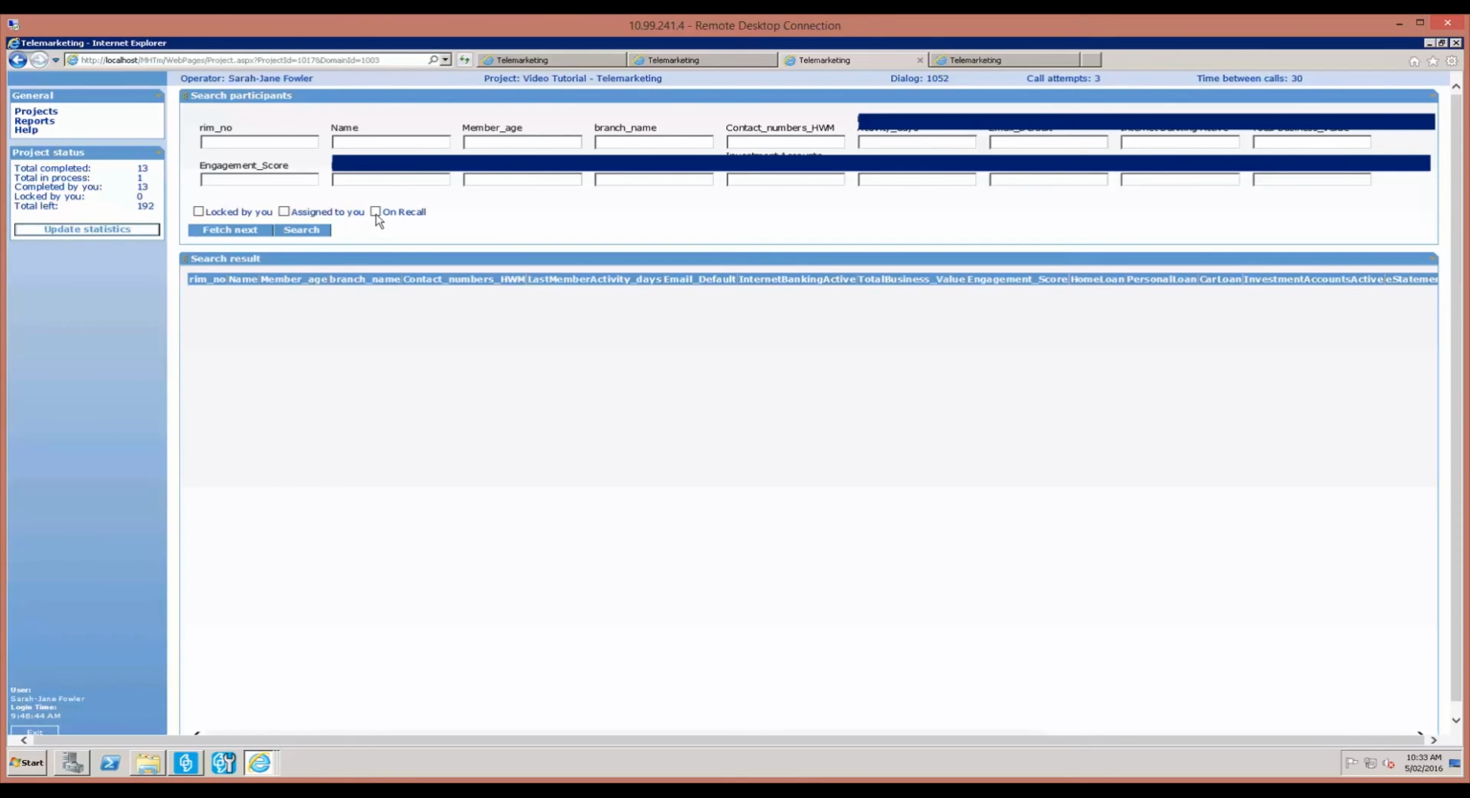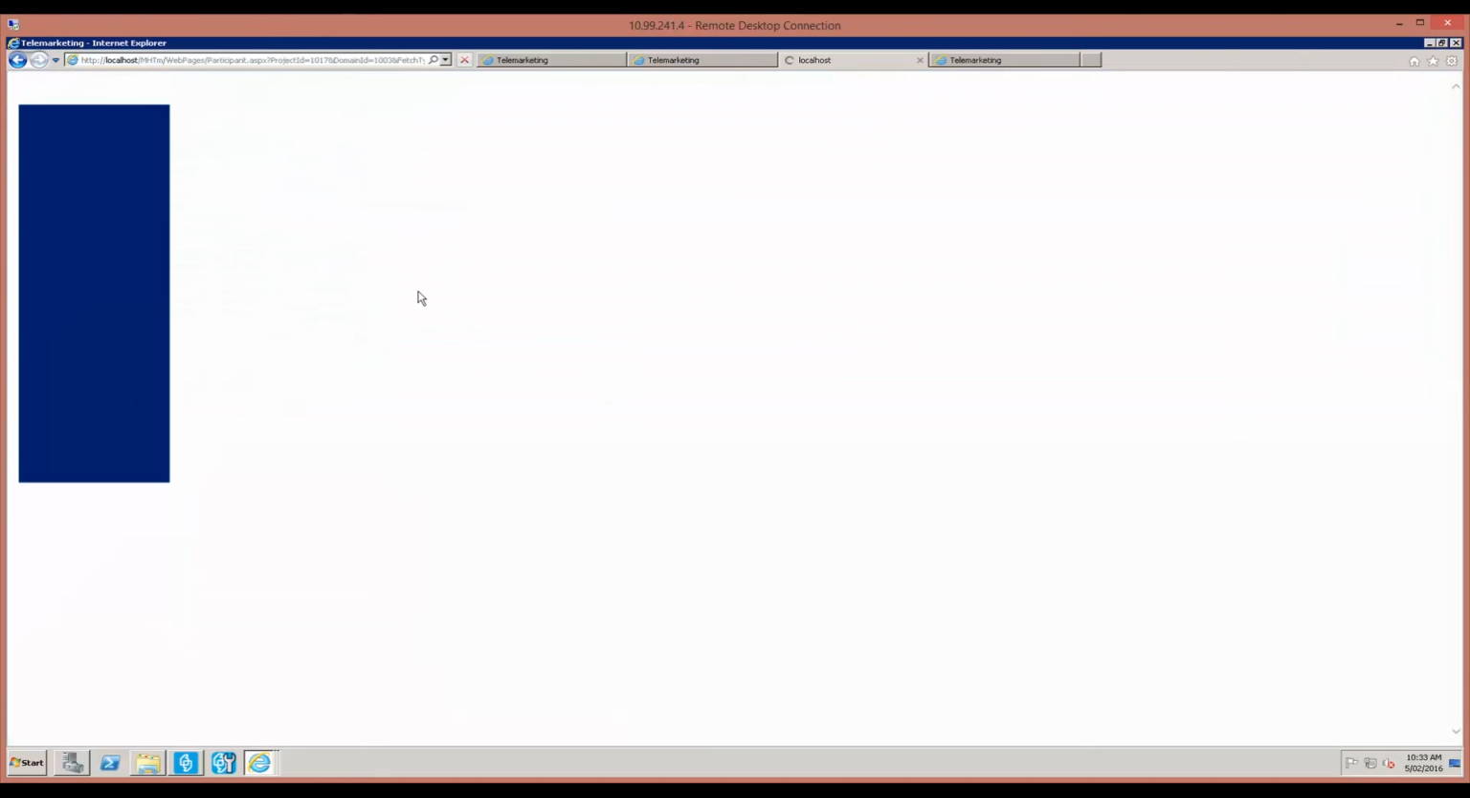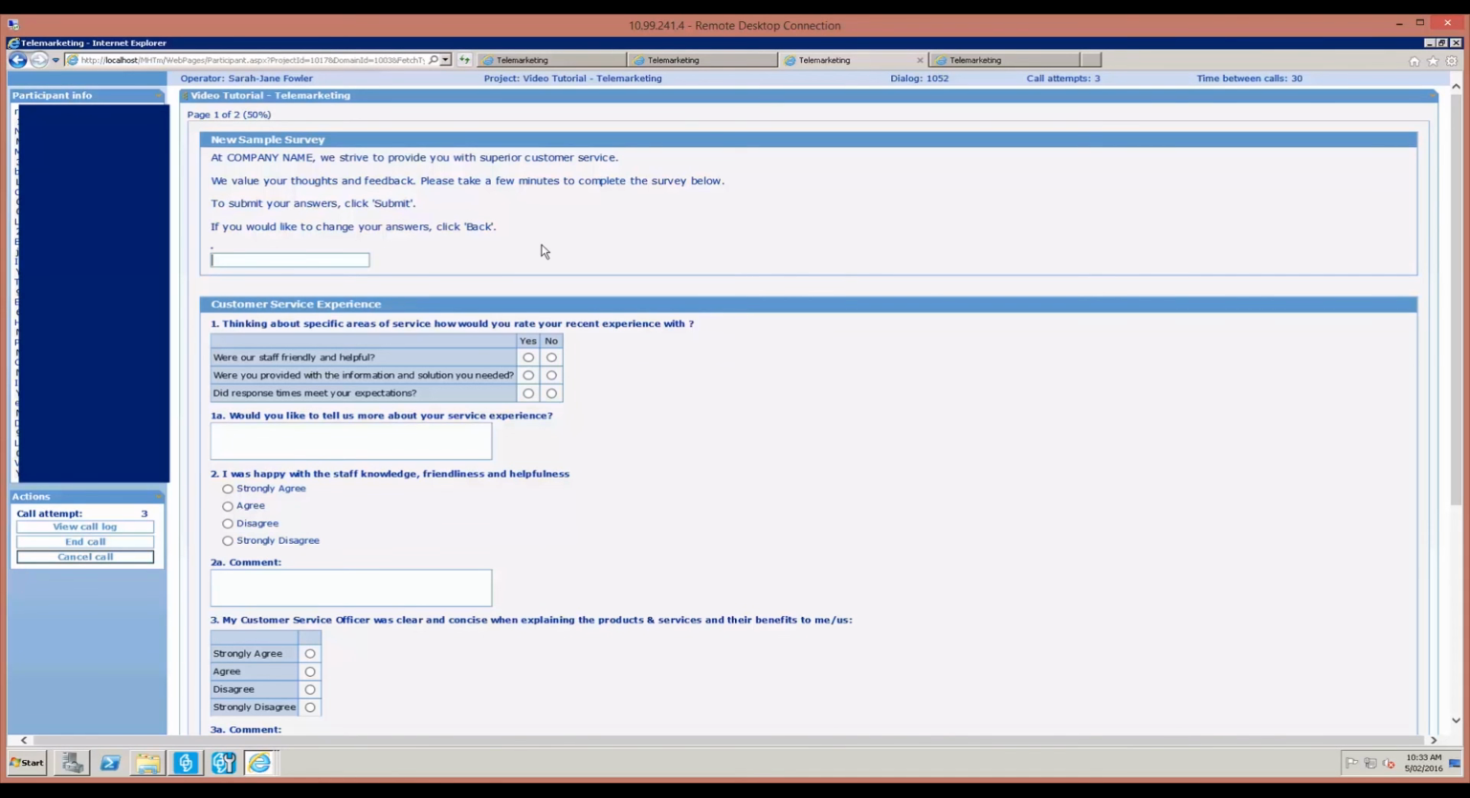And lastly, the on recall checkbox: if you click on this and click search, you'll be presented with a list of customers that have been called at least once before and are due for a callback. So they have been returned to the call queue for whatever reason, such as the line was busy, or they have requested a callback but it's not tied to a particular person, and you just do the same thing. You double click on a customer and run through the call script with them.